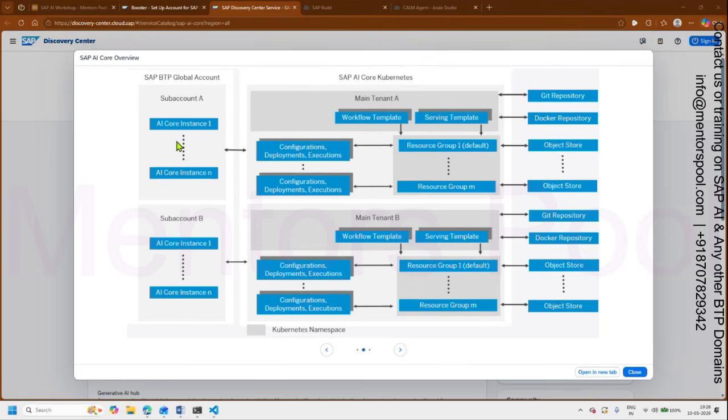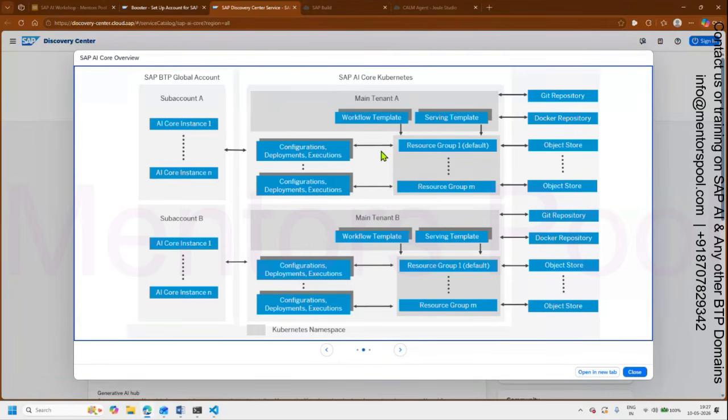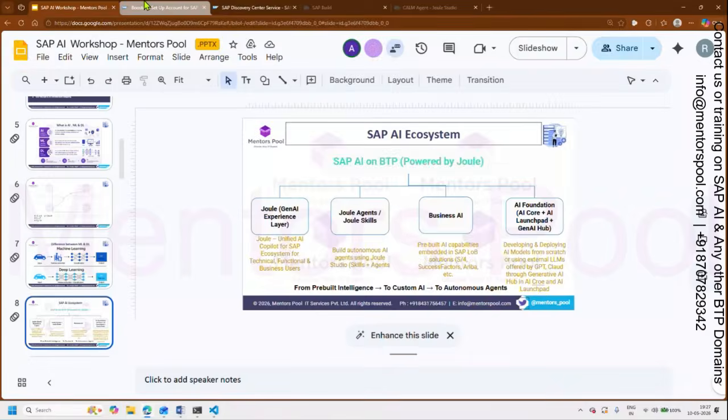So this clearly shows you how a subaccount and an AI Core instance, and how the configurations, deployments, execution, and resource group, all of these are related, right? Some of these terms I'll show you now in AI Launchpad, and then you can place them in this picture exactly where they are. So this is basically the relationship between AI Core and AI Launchpad. AI Core is where everything runs, and it's the resource that makes the execution possible. And AI Launchpad is a nice way to interact with it, right?